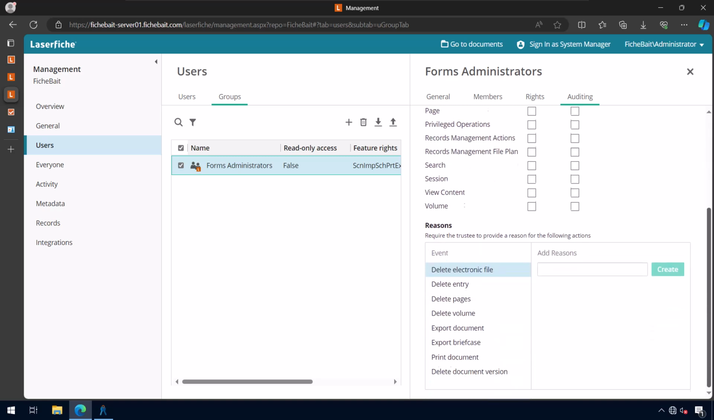So I can see all the same options. If I select delete entry, you can see the reasons that I actually saved in the admin console show up here as well.